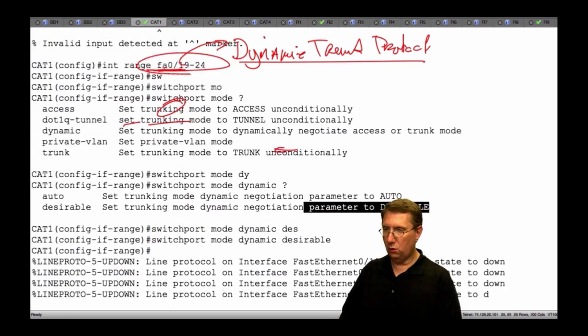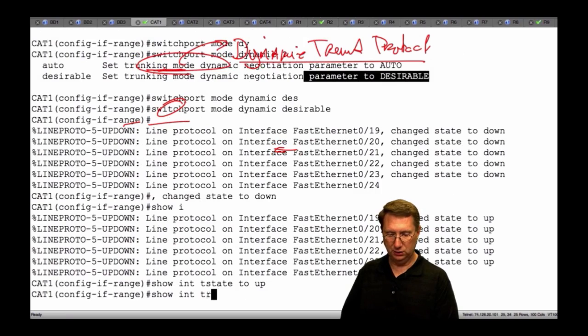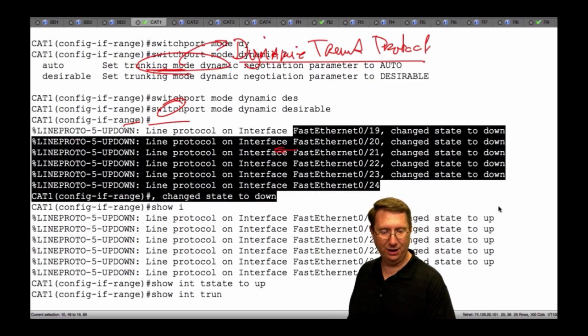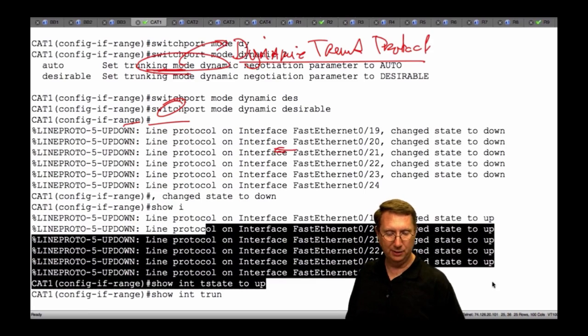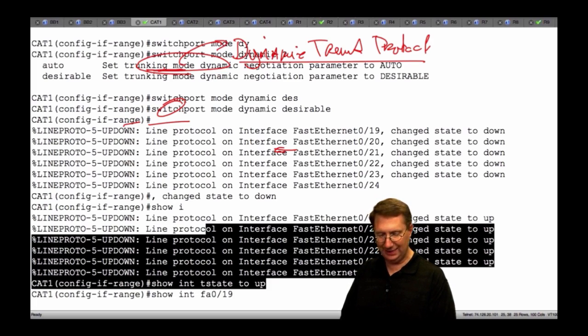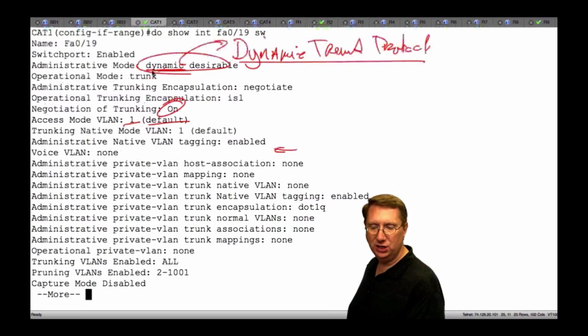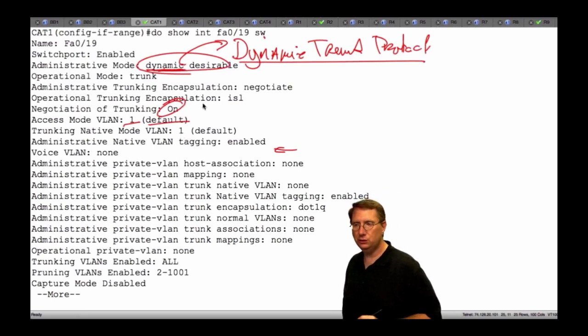Doesn't take long. So what we're going to do here is show interface trunk. Now notice it brought the interfaces down and then brought them back up, because we have a change in mode. So before I even do that, I'm going to say show interface FastEthernet 0/19 switchport, but I'm going to come over here and say do first. And now what we're going to see is notice the change. Dynamic desirable, trunk negotiation is on, but here's the issue.